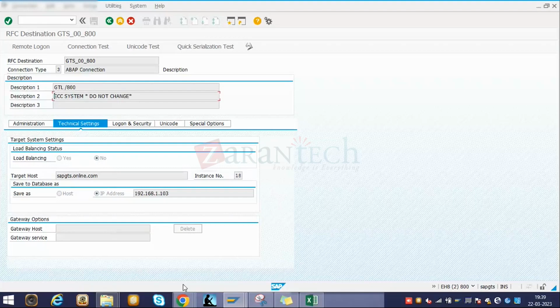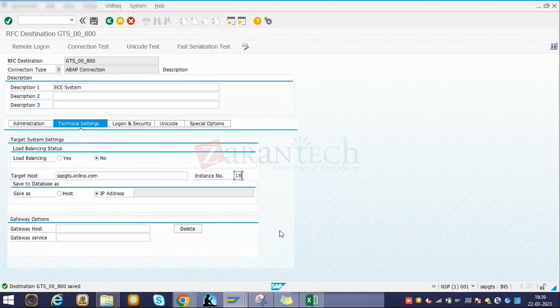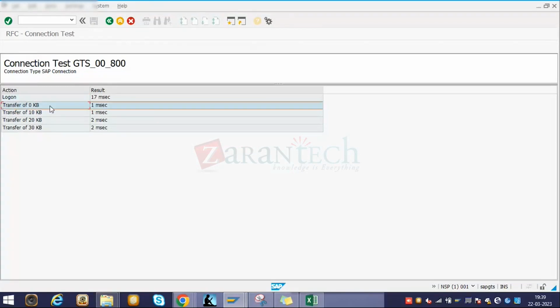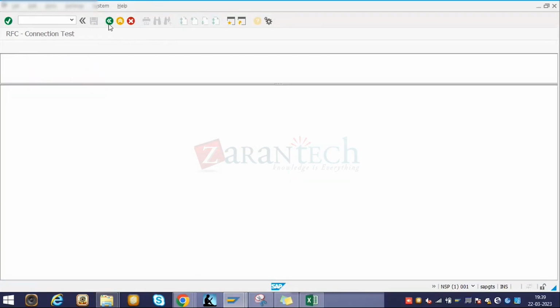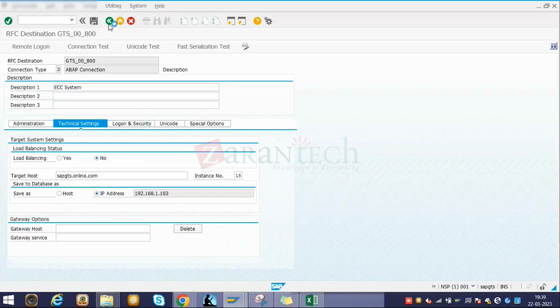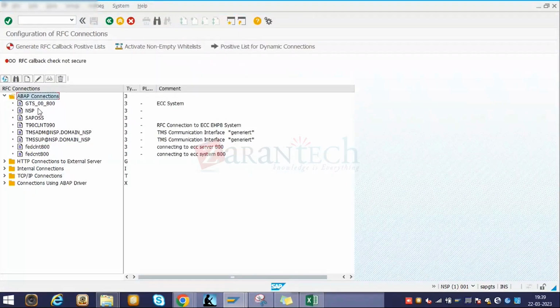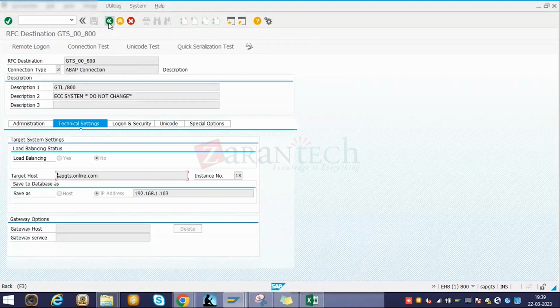Okay. Enter. After entering, you'll have this IP address. Save this entry and do the connection test. Okay, the connection has passed. So this is how I am creating it for the GTS. Now let me also do the same for my GTS system 2, which is NSP1, which is already working fine in the feeder system.